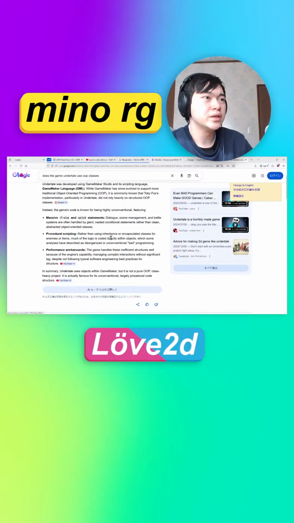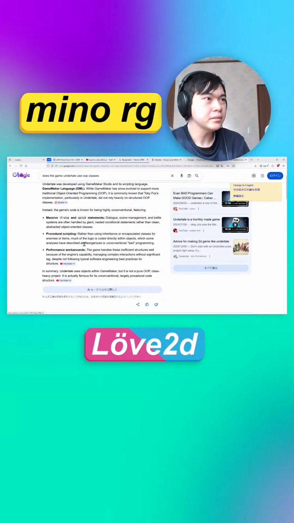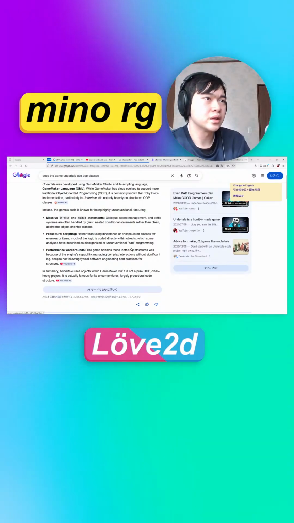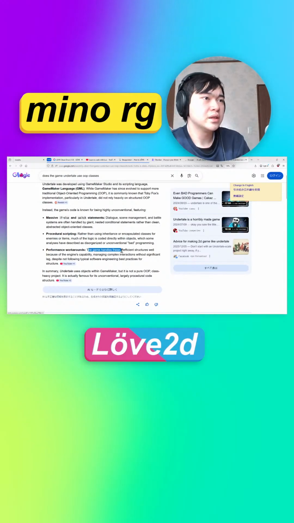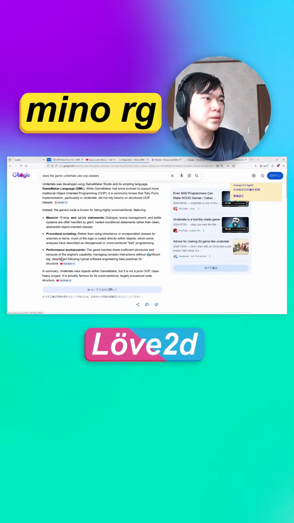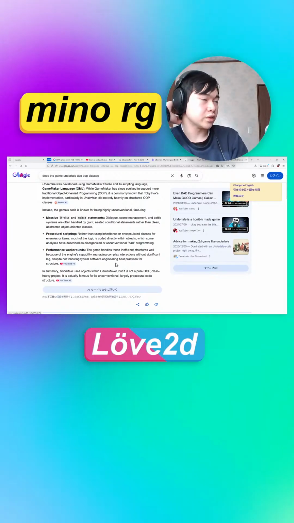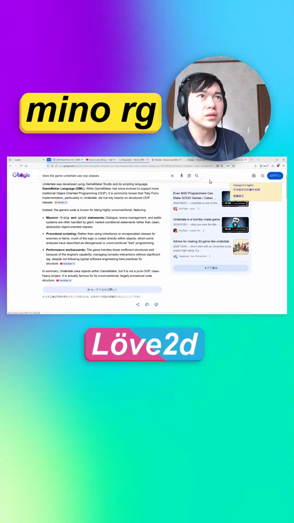Procedural scripting. Rather than using inheritance or encapsulated classes for enemies or items, much of the logic is coded directly within objects, which some analyses have described as disorganized or unconventional bad programming. Performance workarounds. The game handles these inefficient structures well because of the engine's capability, managing complex interactions without significant lag, despite not following the typical software engineering best practice for structure. Yeah, I think so. That's cool.